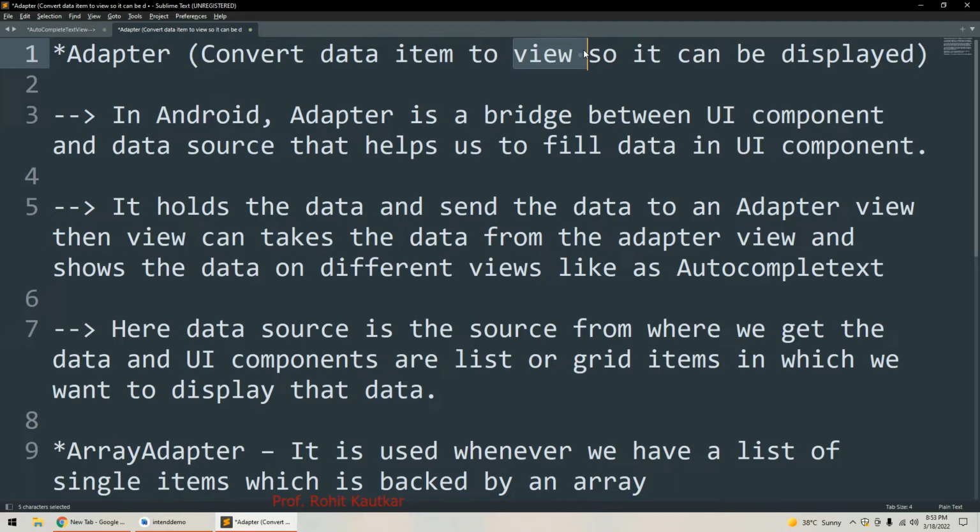Okay, so where they will be included within certain view component, like you may have the list. So in order to include your data items within the view for displaying purpose, you need to use the concept of adapter. So in Android, adapter is like a bridge between user interface component like autocomplete text view, grid view, list view, and the data source.